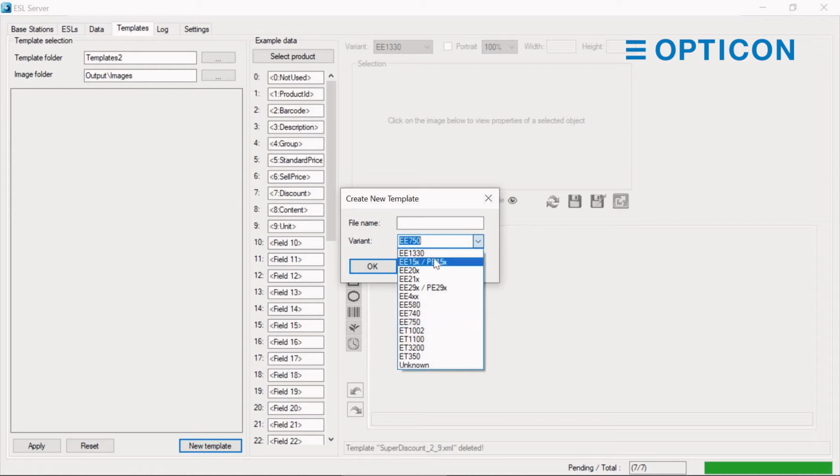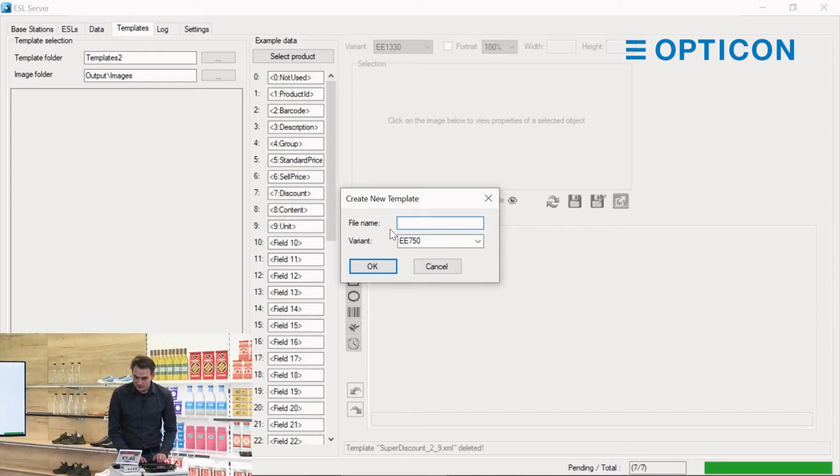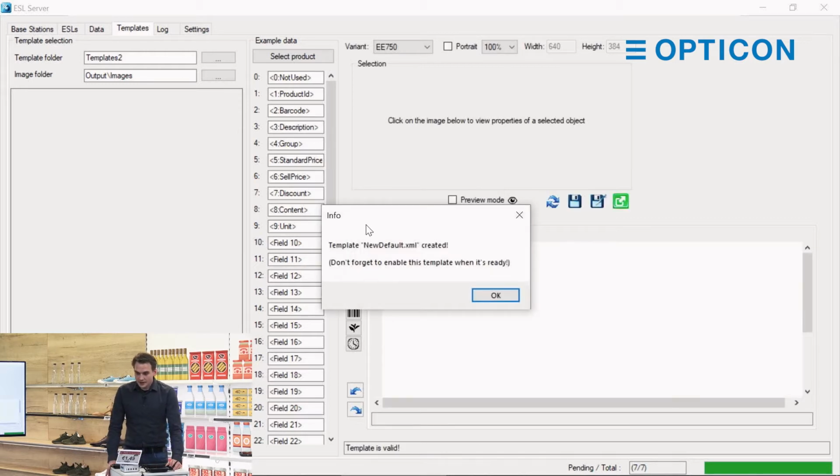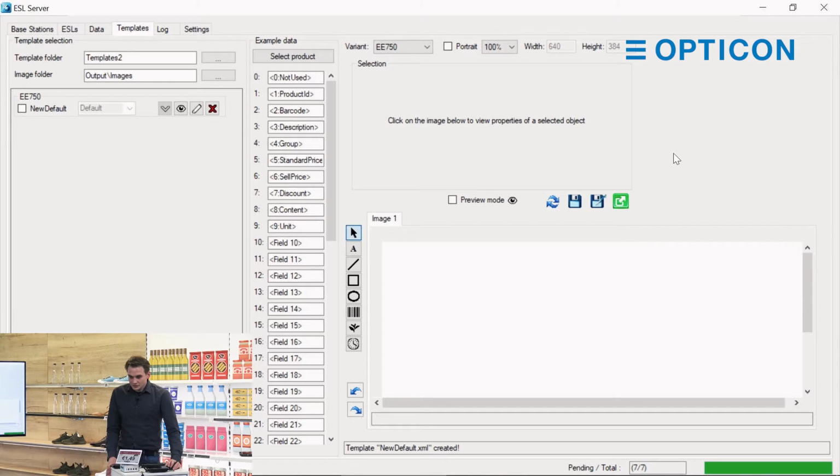You can see all of the screen dimensions that Opticon offers are listed here. We're going to create a EE750 and we're going to call this one the new default. Press OK and we get a notification that the new default template has been created and that we shouldn't forget to enable it when we're done. So, after we have added the new one, you'll see there's a new one and the editor field has started.